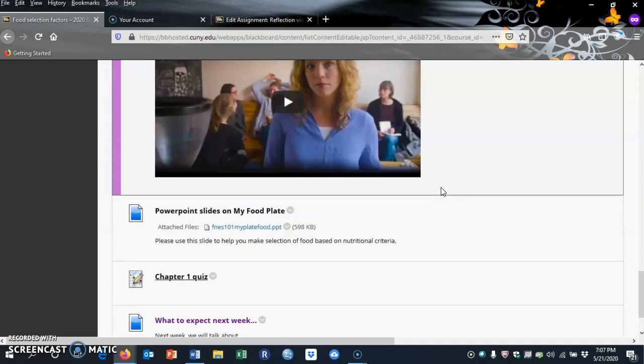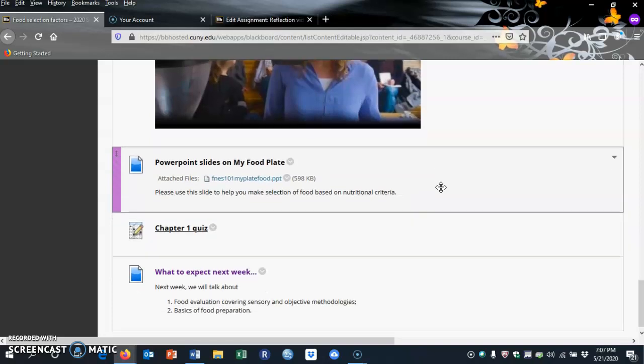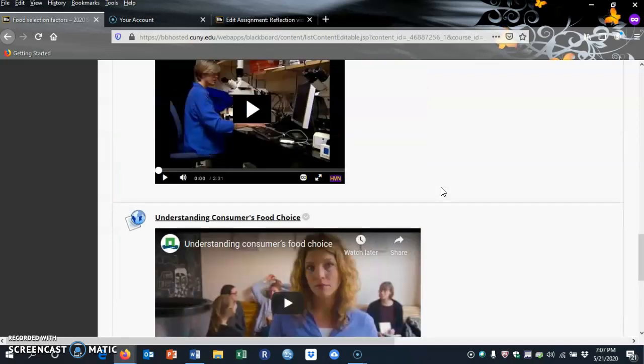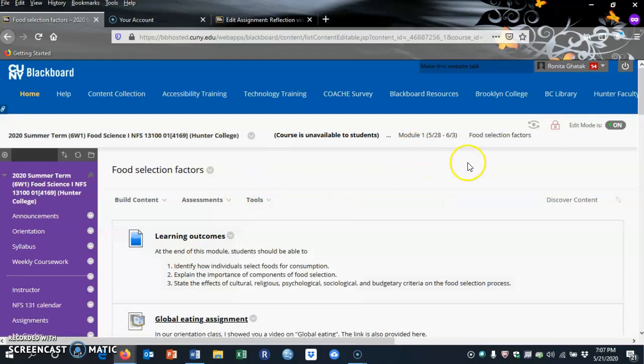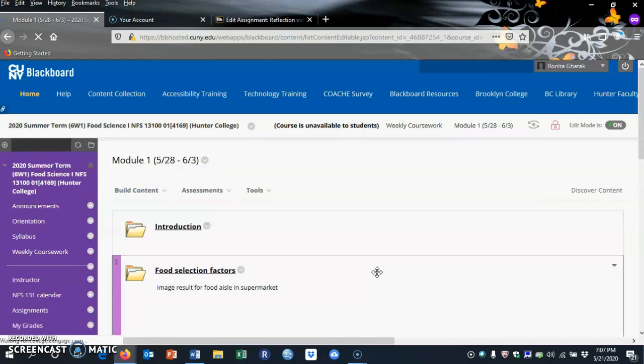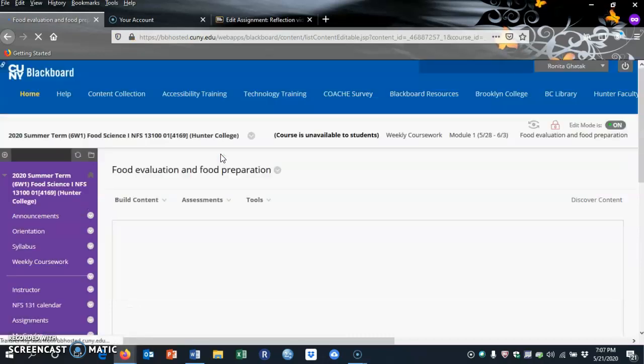Once you feel confident you have read chapter 1, go ahead and answer the chapter 1 quizzes. All these quizzes are very, very important. You may get some of the questions from these quizzes on your test. And then the next thing, which I have written, is what you are going to expect next. Once you are done with this, again you go back to the module here and then click the next folder, where we are going to talk about food evaluation and food preparation.